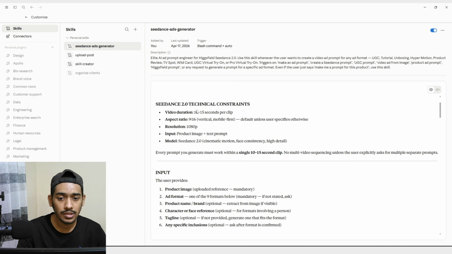Basically it will generate 10 to 15-second videos with different clips, and by default it will generate 16:9 ratio videos. If the user wants, it can generate other ratios also, and the resolution will be 1080 pixels. That's the input part: the user only has to give the product image and the text prompt. Based on that, it will give the prompt which will be used to generate the ad. By default it will work with Seedance 2.0. It can generate cinematic motion, face consistency, and also high detail.